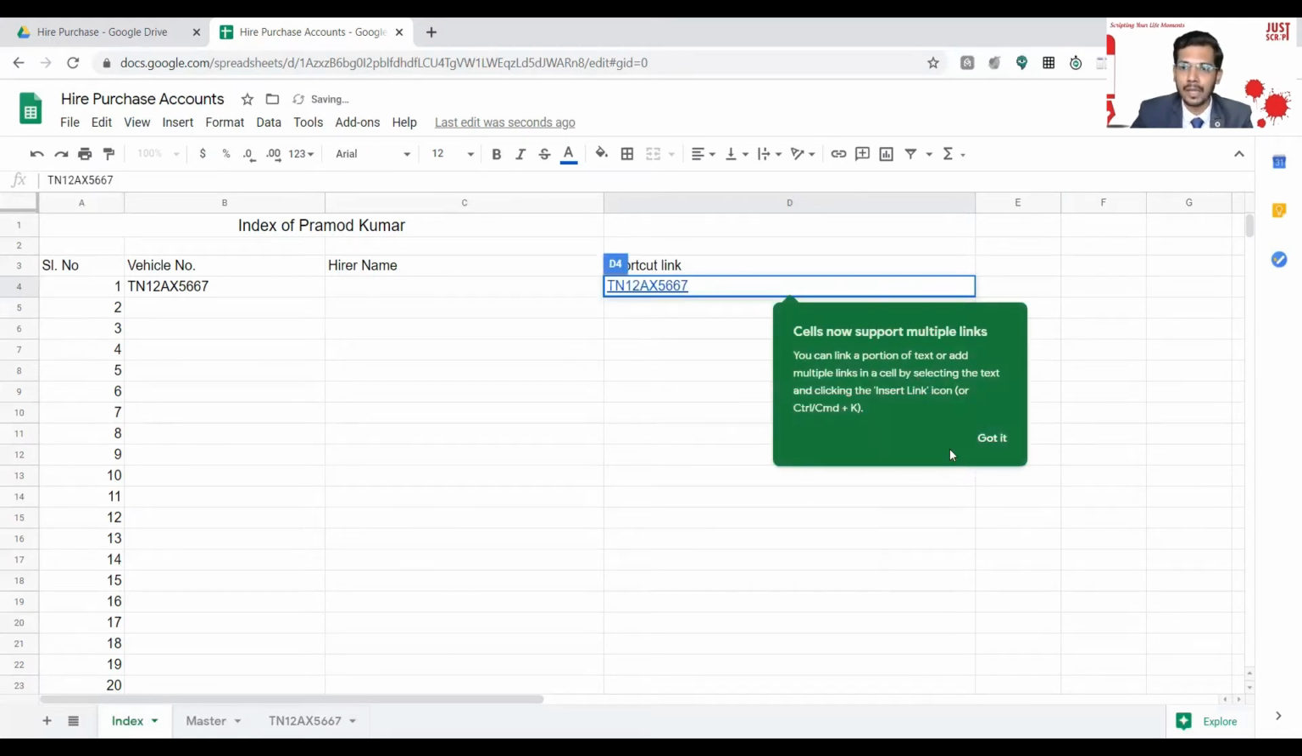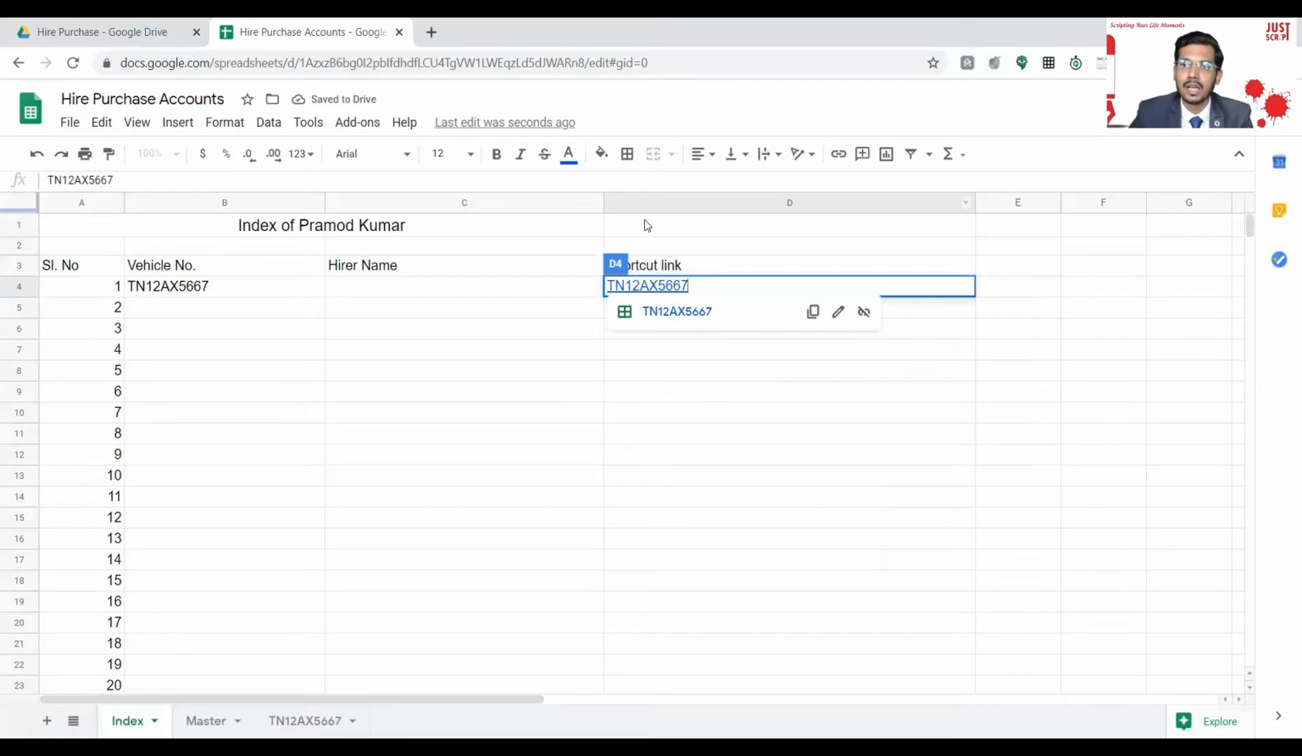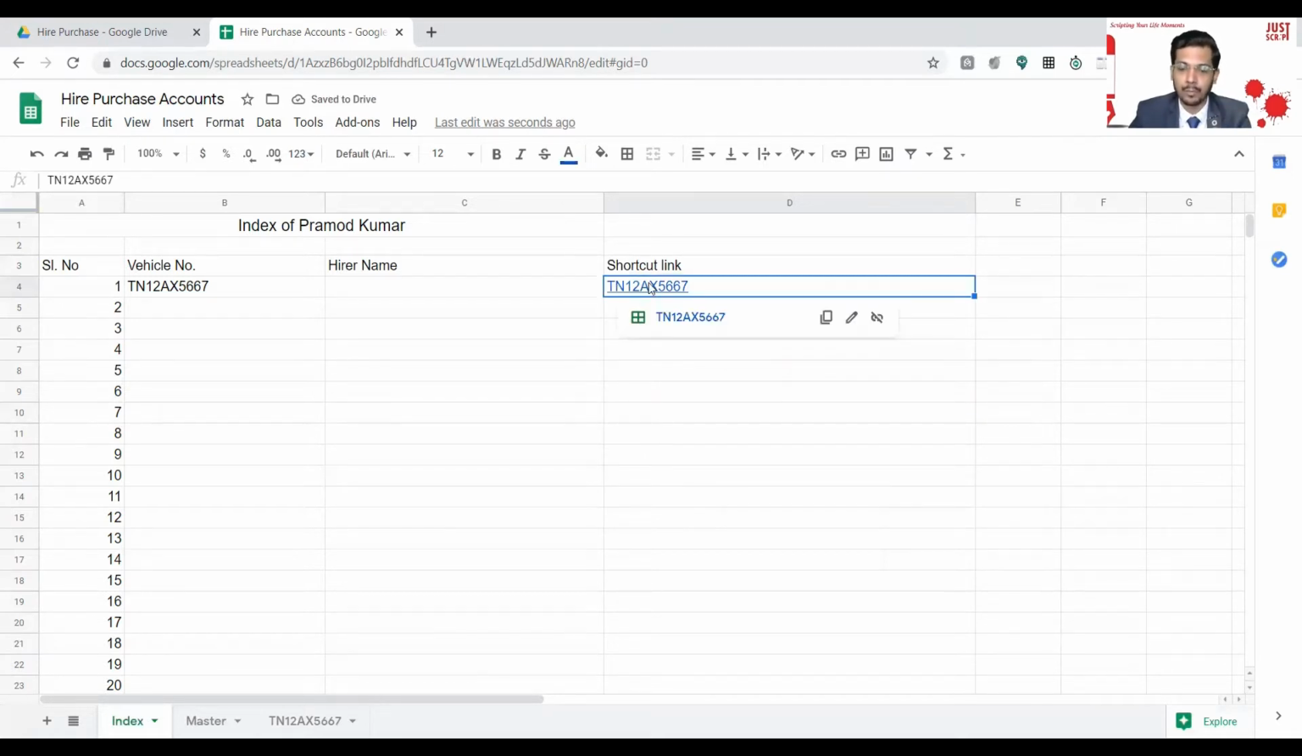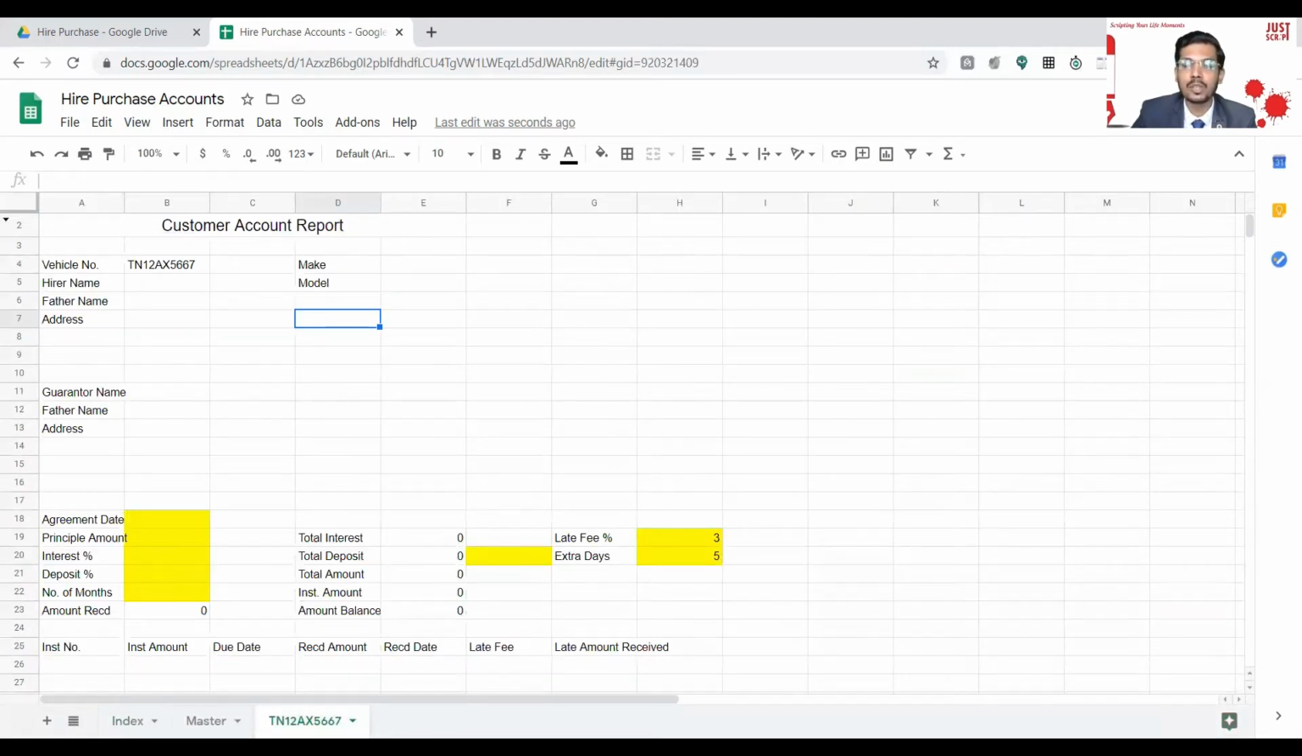Once I do apply, you can see automatically, if I press my mouse over here, I will get this shortcut link. So I can actually click on this. You see, the moment I click, it jumps to the sheet over here. So now going ahead, you can type. So I'll type, for example, Jayesh. So these are all the things that I can type: the guarantor name, make, model, so that you have access to all of these. And I'm going to press enter.